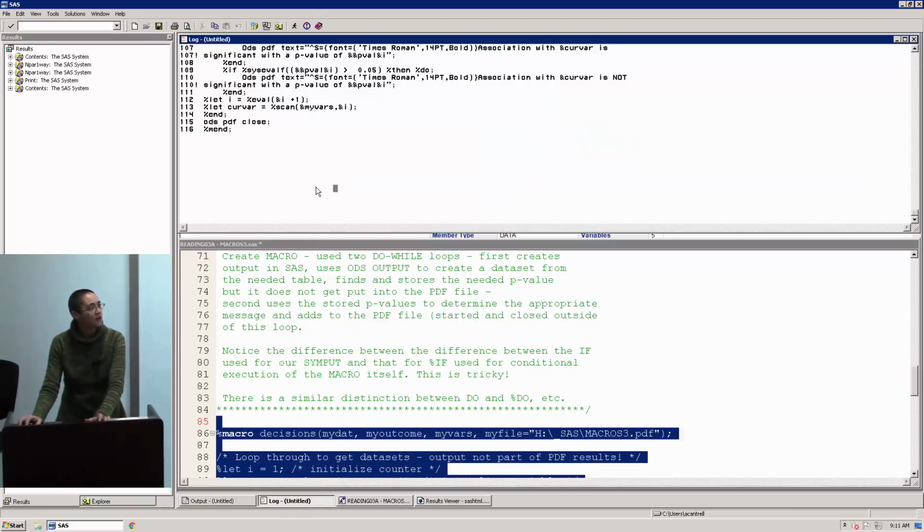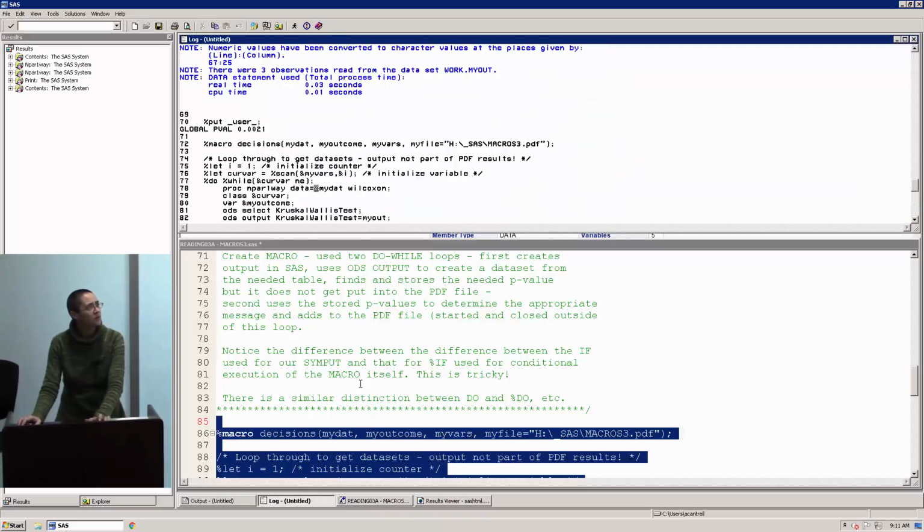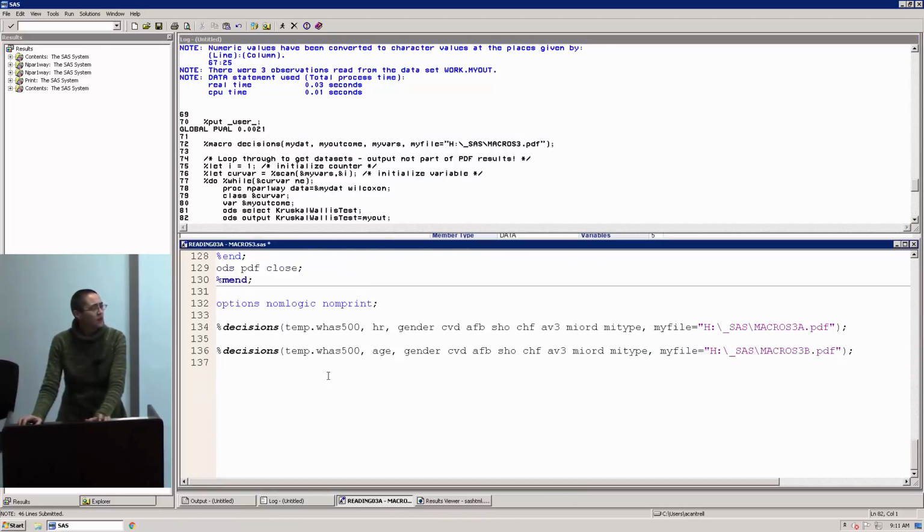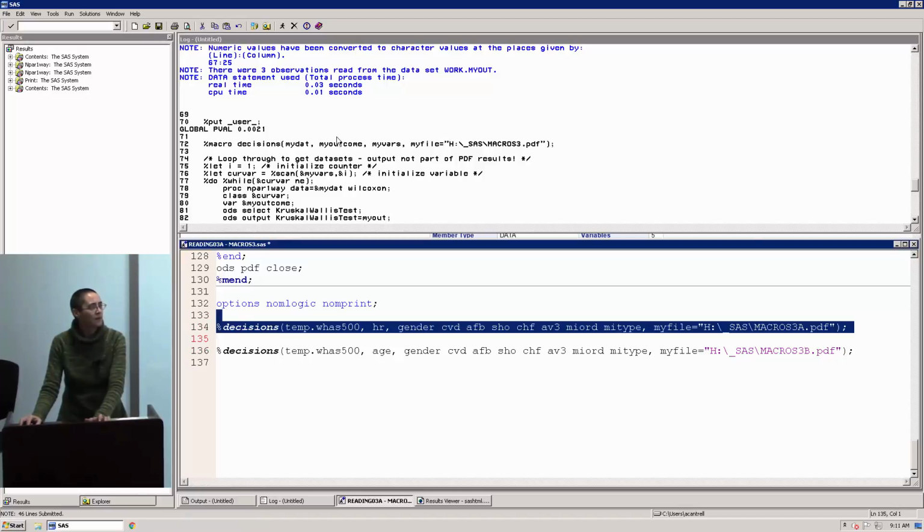And again, nothing really should happen here, no errors or messages. And then let's submit it. We'll do it twice. And I'm telling it MACROS 3A PDF and 3B PDF. Here we're going to do it with heart rate as our Y. And then we'll do it with age as our Y.